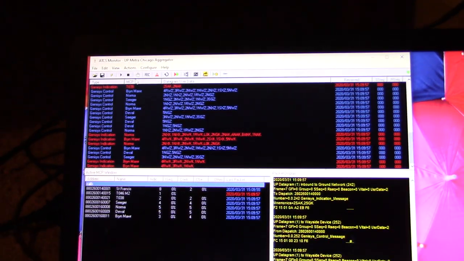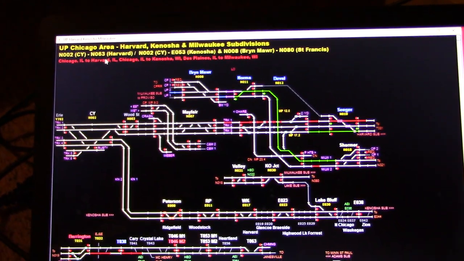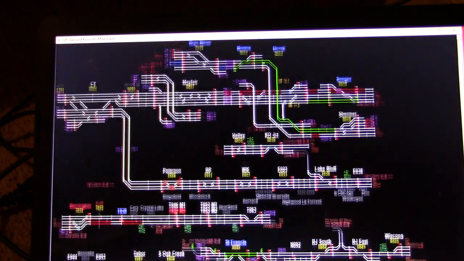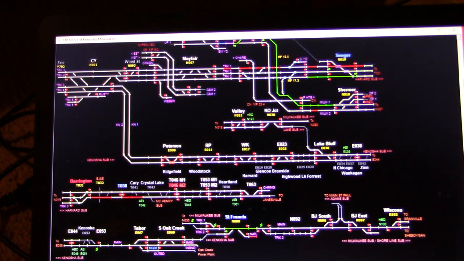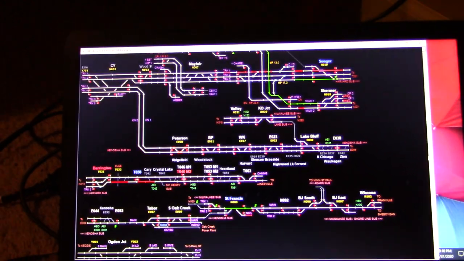Then you can just do Control D for the dispatcher display to pop up, and then all your data will reappear, and hopefully some of the glitches will not be as bad anymore, but that doesn't always work. But basically, that's pretty much the UP Milwaukee Area ATCS.